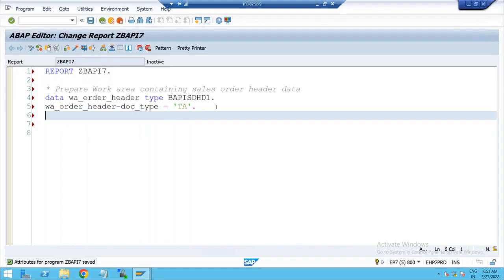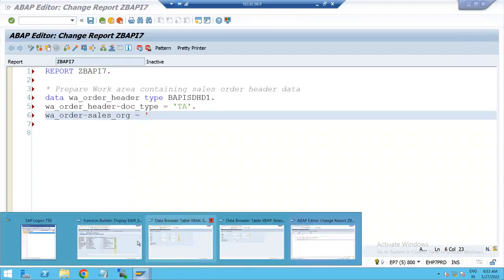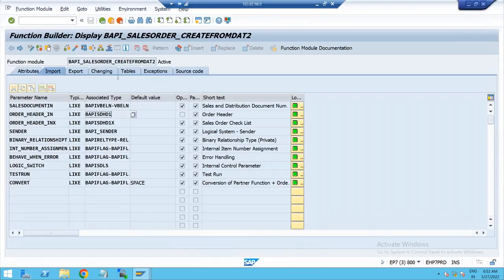Okay, since here I am not considering the file, I'm going to create a single sales order. So I'm hard coding the data within the program. What is the next one here? Sales organization. So I have to give the sales organization. But the documentation is not providing that information.